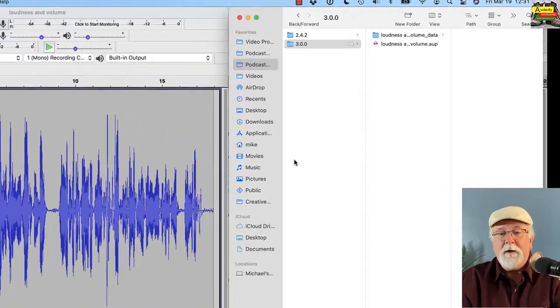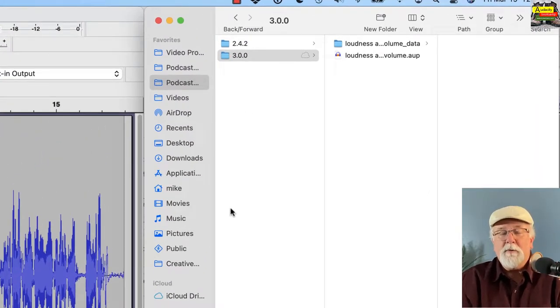On my Finder window, I've got a folder called 3.0.0, which is a reference to Audacity. And in that, I've got a project there from Audacity 2.4.2 that I've created in order to illustrate something to you.